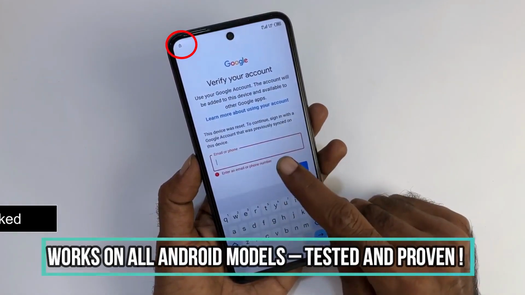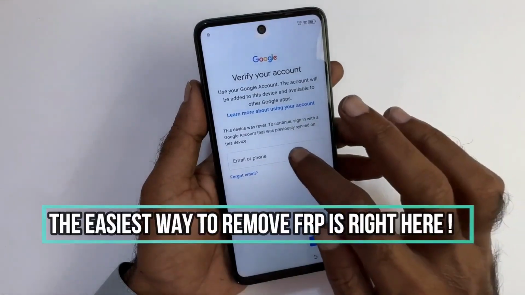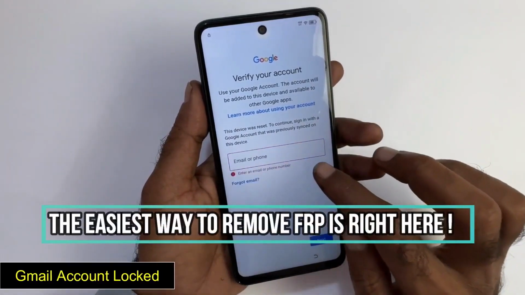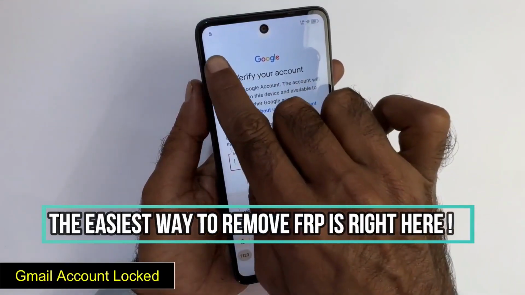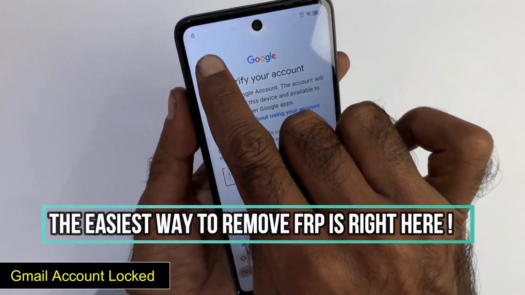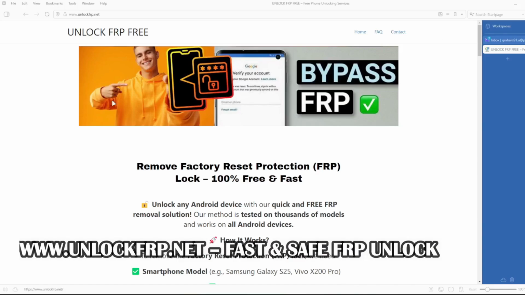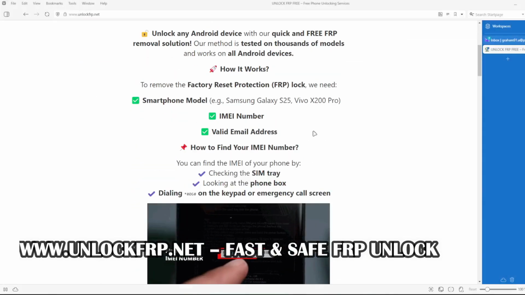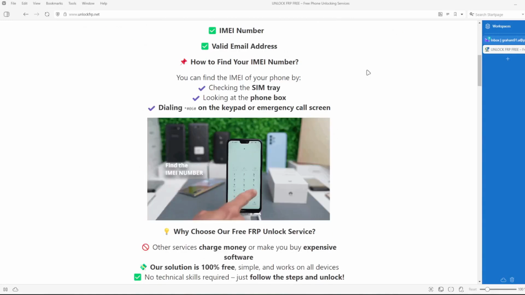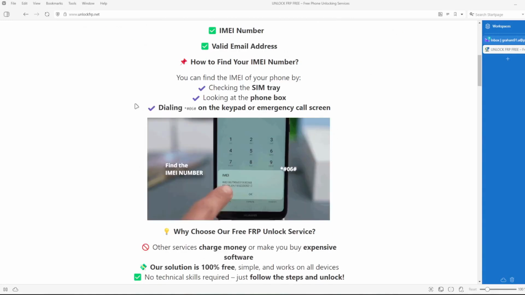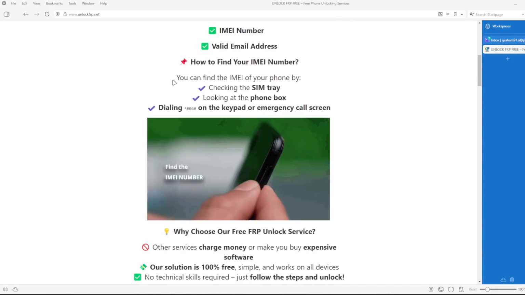For your safety, this method does not require any software, and we will not be performing any hacking of any type. The next step will take place on a computer or on a phone that can connect to the internet. On this website, we will remove the factory reset protection lock from your phone. The factory reset protection lock will be removed based on the IMEI number of your device.